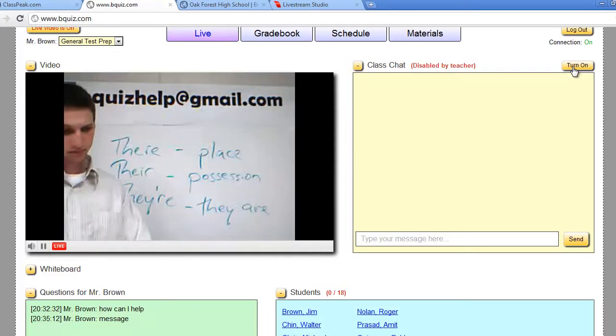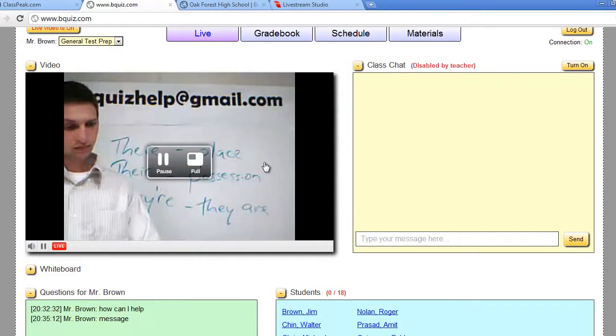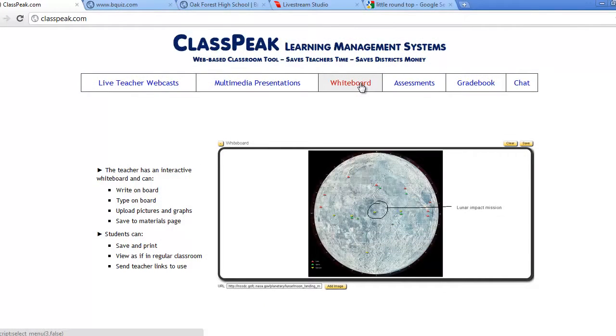So as the teacher here is teaching an English lesson, he is using the board. There is a whiteboard feature on the front page. Whiteboard is an extremely unique feature which is better than a regular classroom whiteboard. Yes, you can draw on it, but you can also type on it, you can upload pictures onto it, and you can save it as a document for further review. So your students can always have a copy of what you did on your whiteboard.